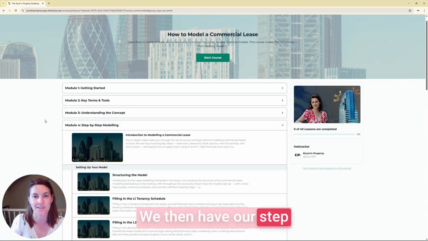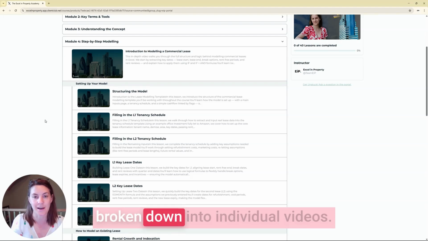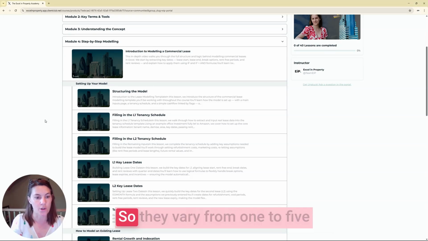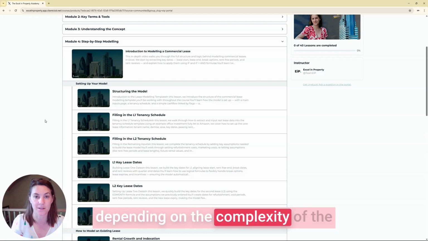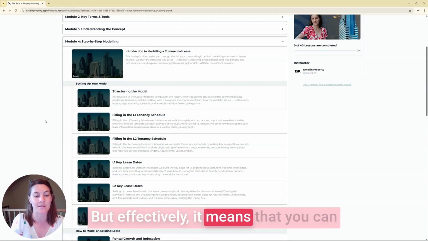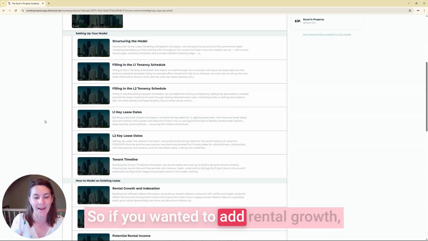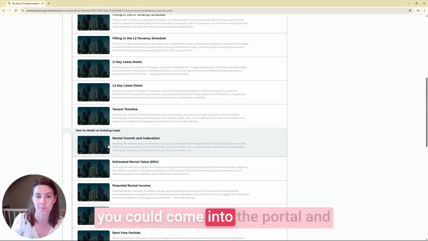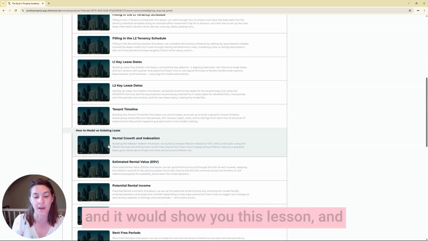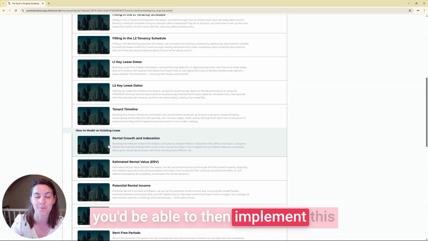We then have our step-by-step modelling. So all of the modelling elements are broken down into individual videos. So they vary from 1 to 5 minutes or 1 to 10 minutes, depending on the complexity of the thing being taught in that video. But effectively, it means that you can then search for any of these videos. So if you wanted to add rental growth, you could come into the portal and you could search for rental growth, and it would show you this lesson, and you'd be able to then implement this lesson and put it into your own model.